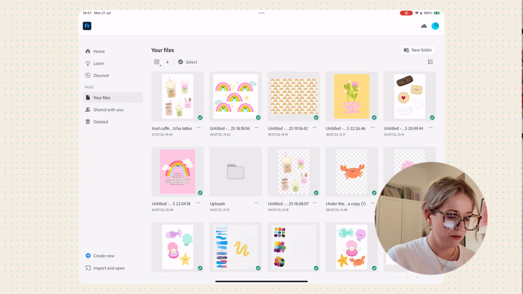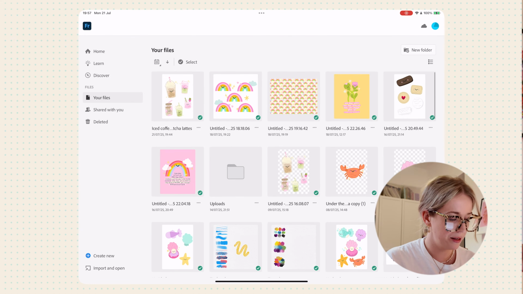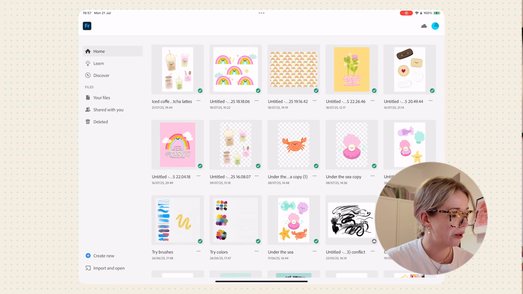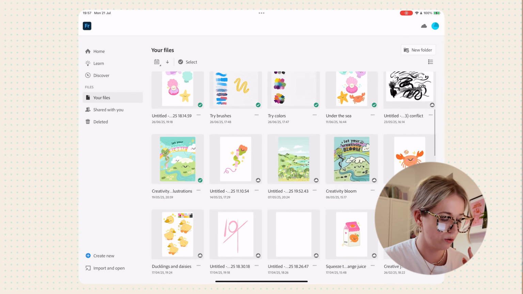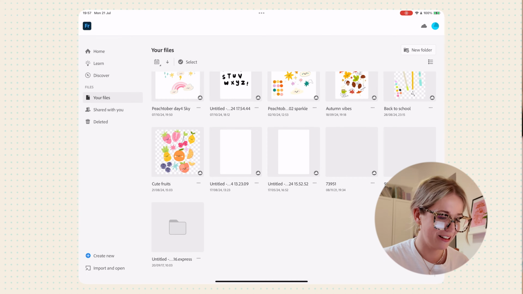We already saw a lot of my files in the Home tab, but you'll notice in the Home tab, it's only showing me my most recent files. So if you tap on Your Files, you'll see all of your files. So you can see every single doodle, artwork, illustration that I have created since I started using Adobe Fresco.